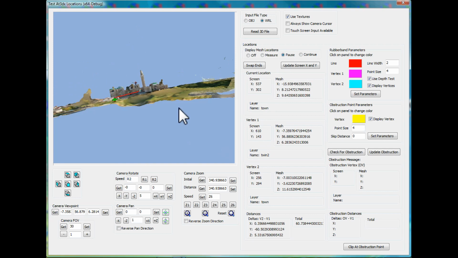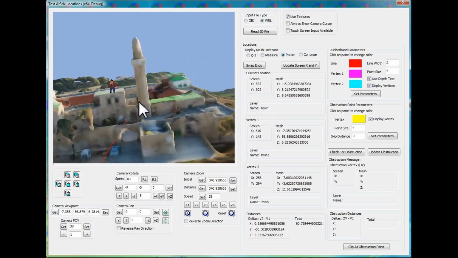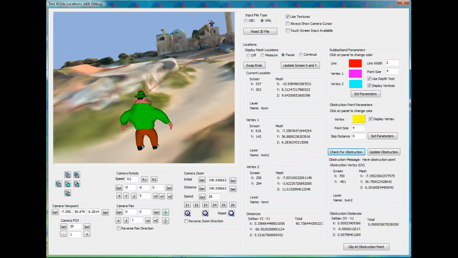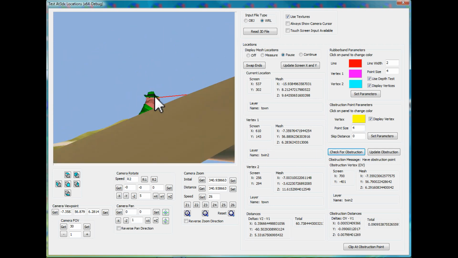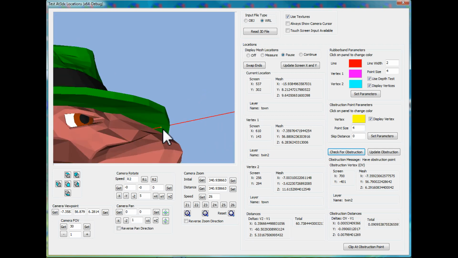So let's go back to pause, and we come out, and okay, we've got his line of sight. And if I do a check for obstruction, nothing's showing up on here because we probably hit something closer to him. So we'll zoom in, and it looks like we hit the brim of his hat. Okay, there we hit the brim of his hat, and so we've got just a short distance, which is about 1/10 of a unit away.